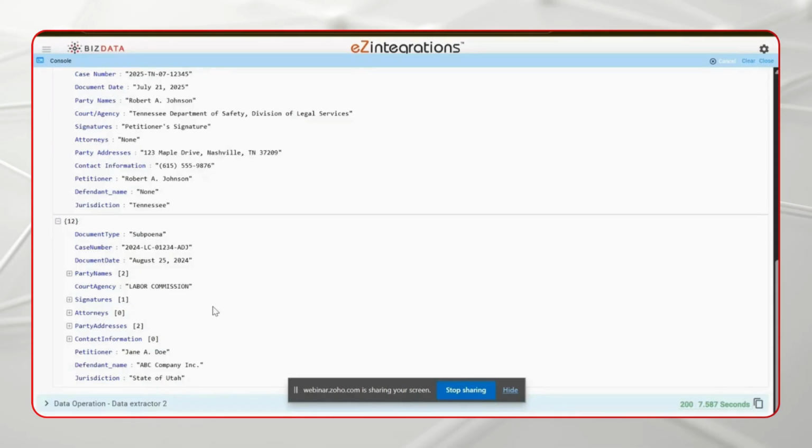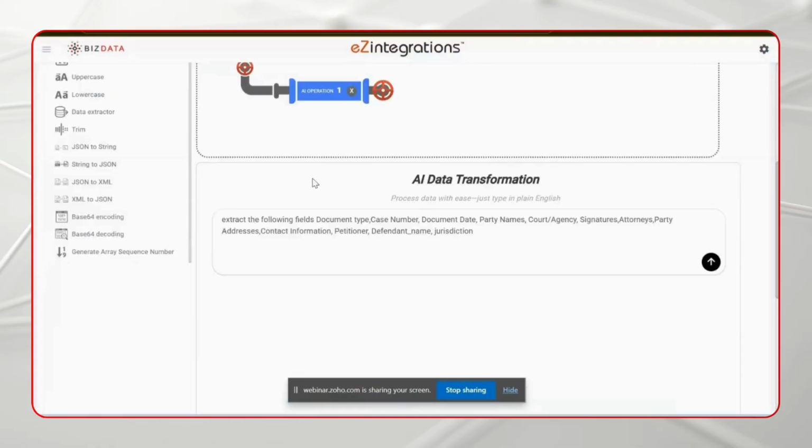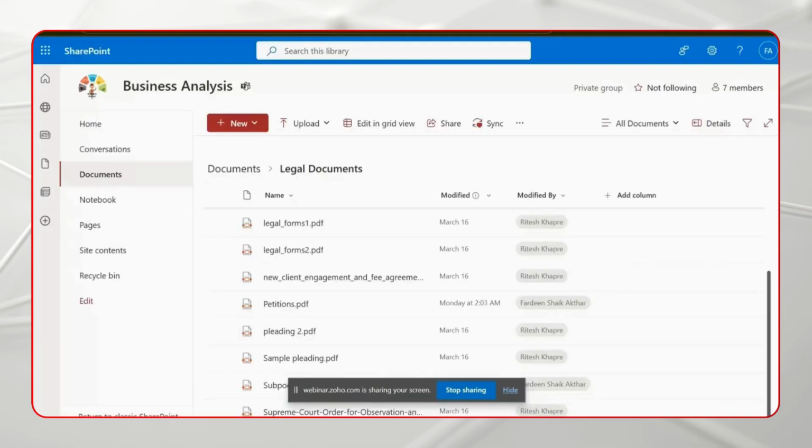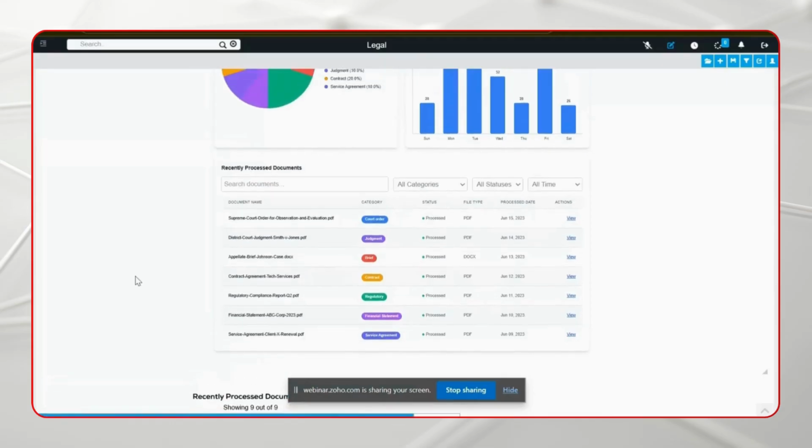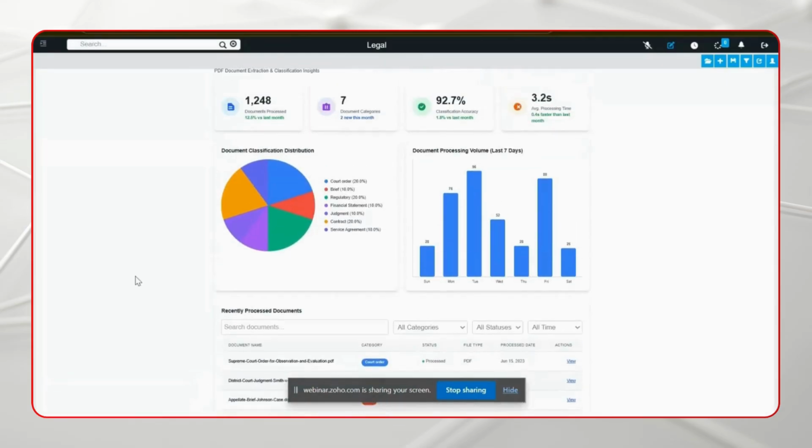Now it's up to me how I want to use this data, right? I can either send it to my document management system or any target system, or let's say I don't want to send it to any target system. I can just have a visual which tells me the number of files or documents I had in my source, the number of documents that were processed, and what the file types were. So I can have these visuals as well if I don't want to send it to the target system.